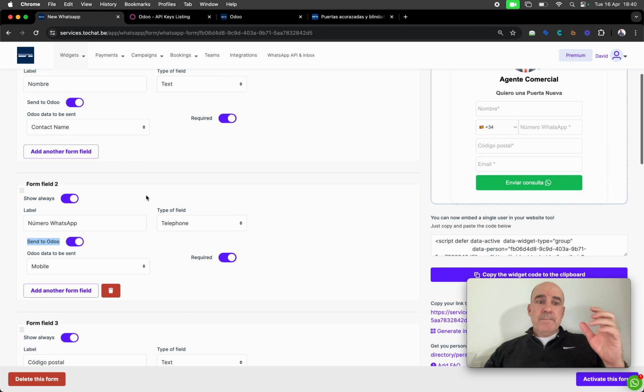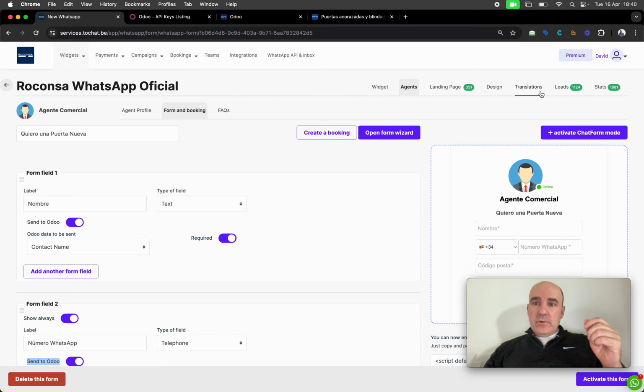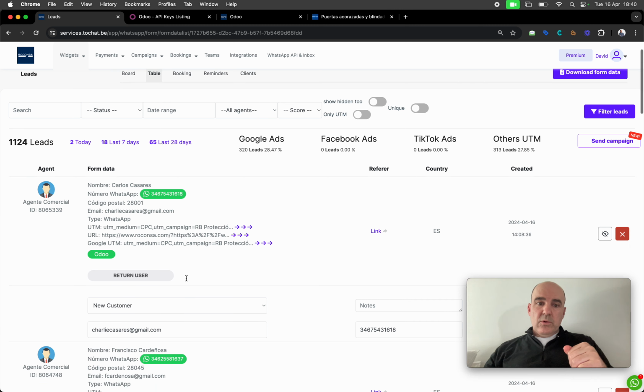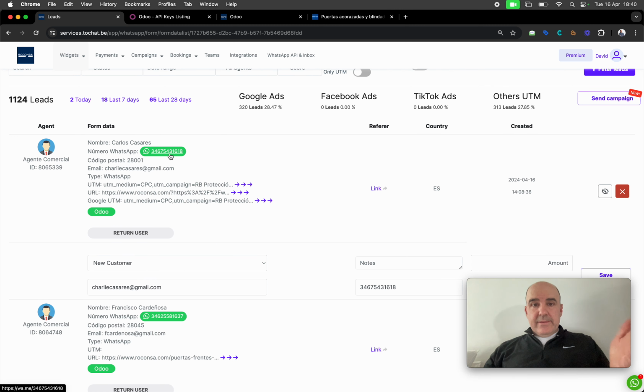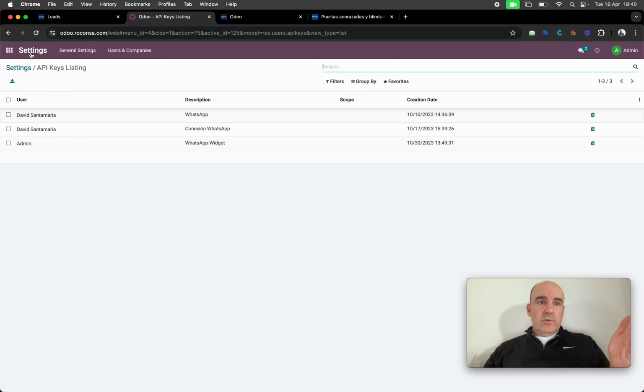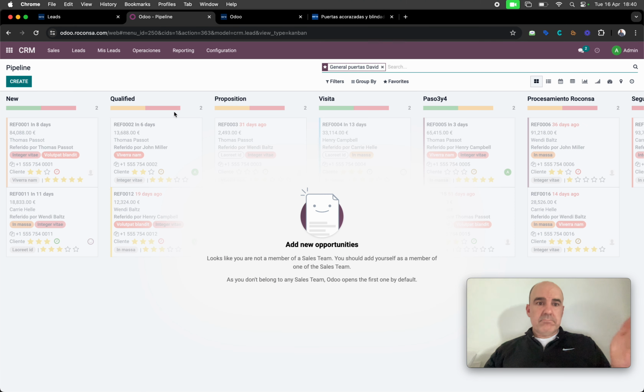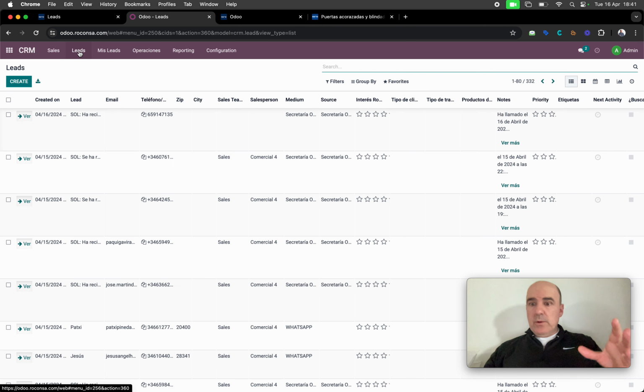So that's it. Once you do it, in your leads, you're going to see this label. Odoo green means it's okay, and this data is going to your Odoo control panel. Obviously, this lead is going to be in your Odoo CRM in leads. That's it. Super simple. It really works. It's great. Easy to set up everything.